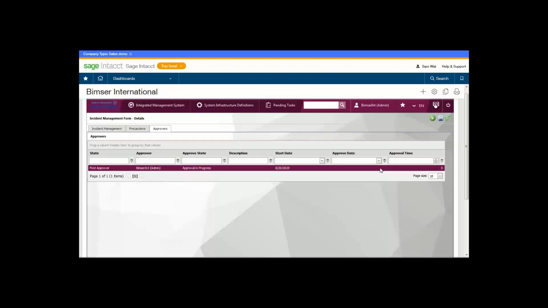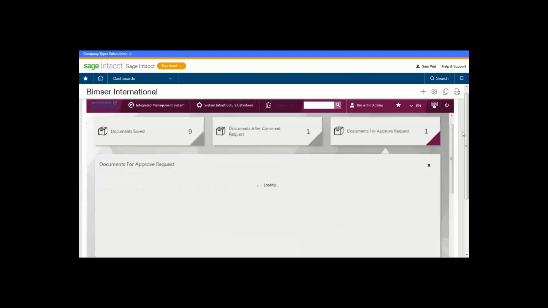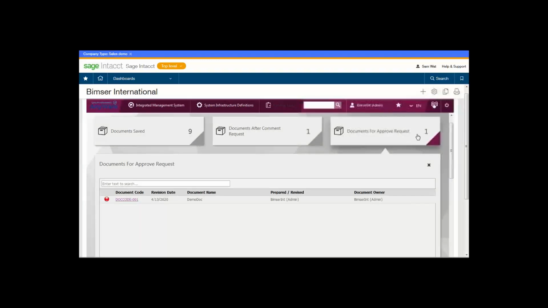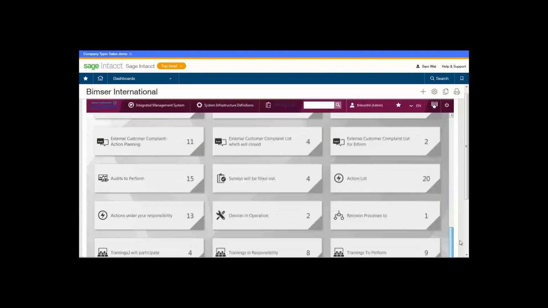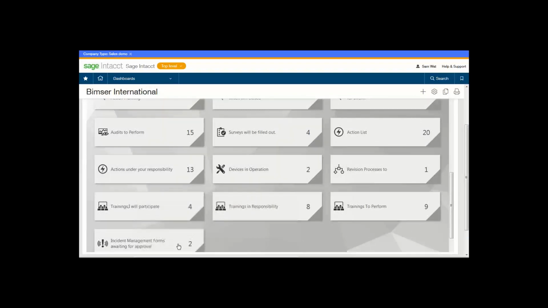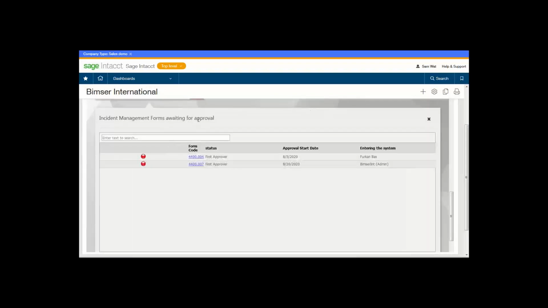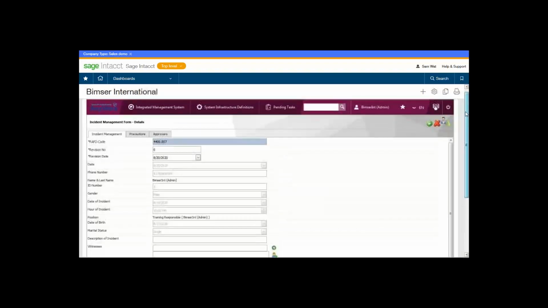And now I am the approver, and now I can find my approval requests. As I mentioned in the beginning of my demonstration, I can find the request on my homepage. I can find it right here as the incident management. It is waiting for my approval. And this is the one we just created, and I can get a quick connection to this request.